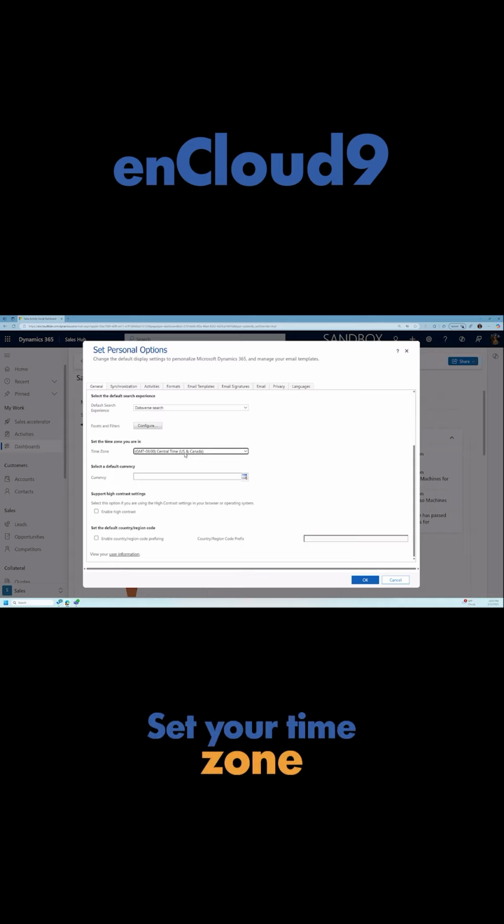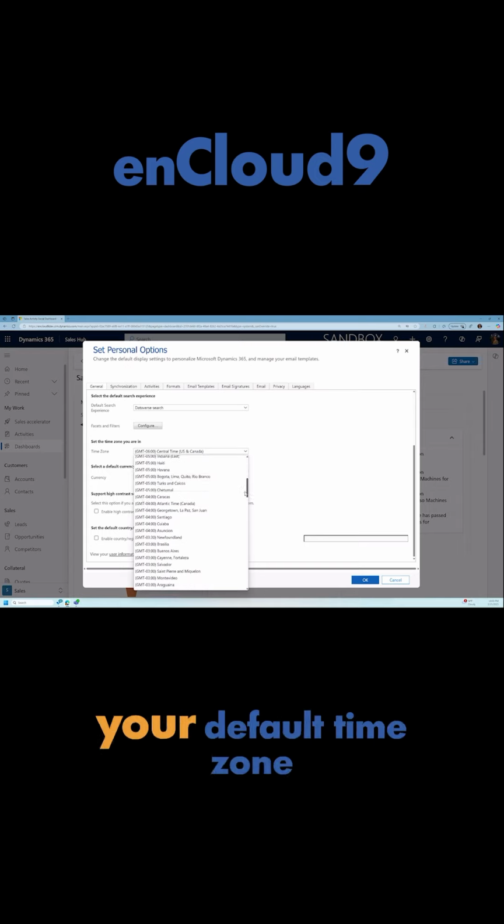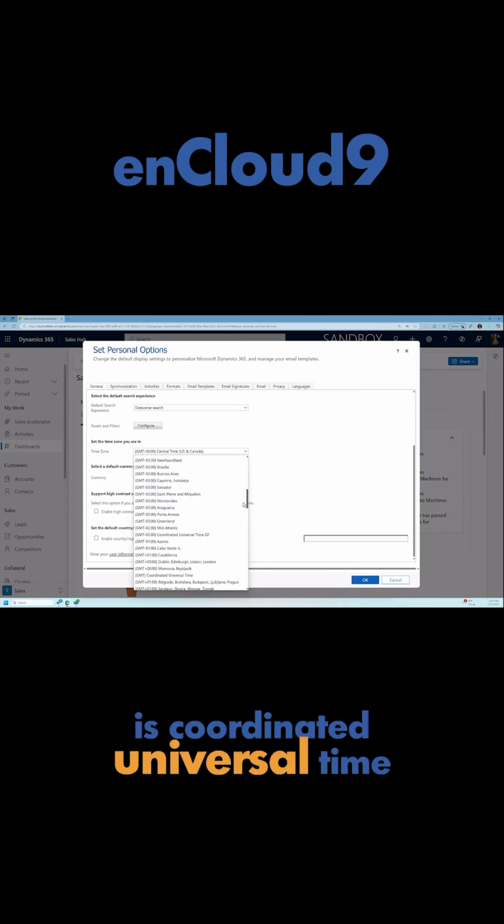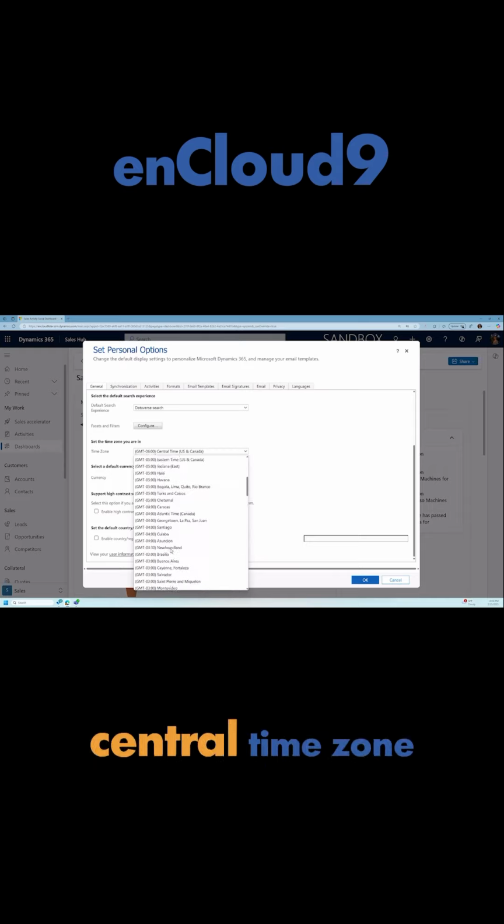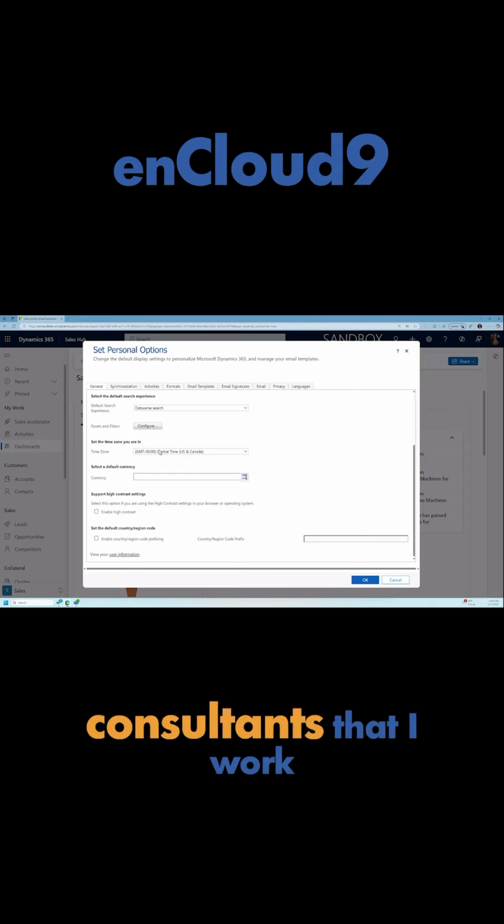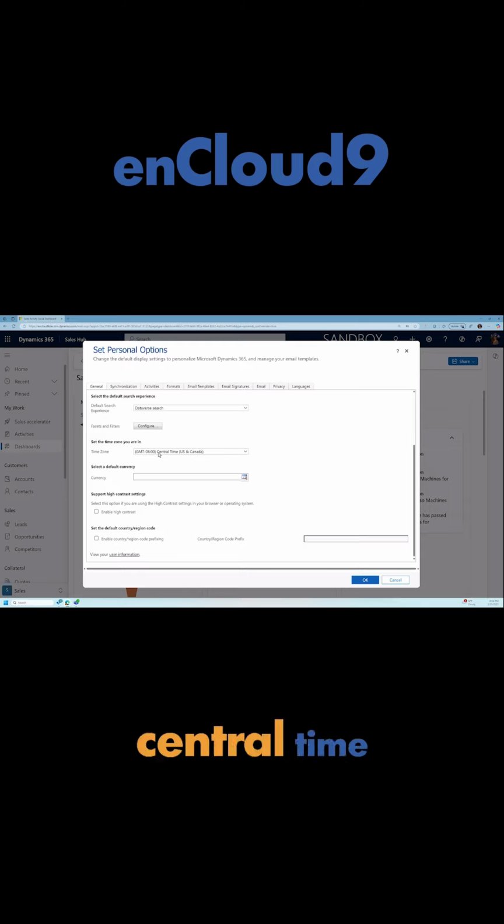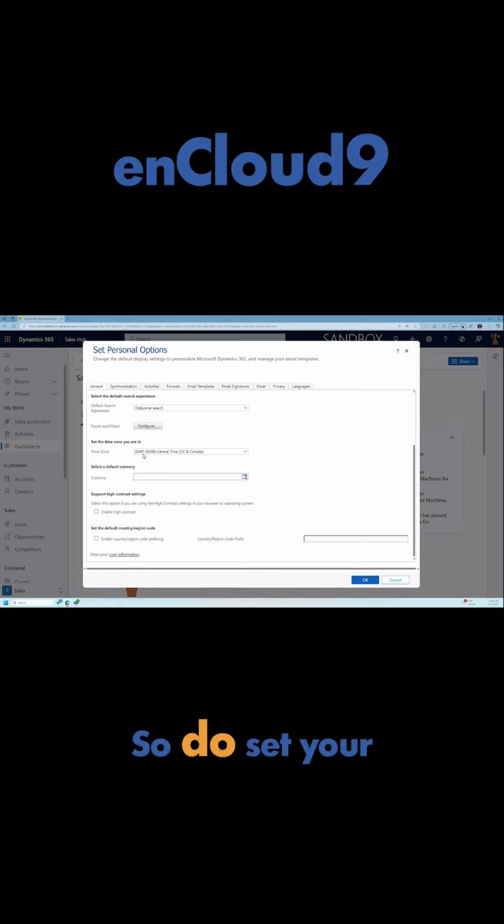Set your time zone. This is the number one offensive thing that we see as CRM consultants. Generally, your default time zone is Coordinated Universal Time. And so what happens with that? Well, we're here in central United States, in the central time zone. So we are 6 hours off of Coordinated Universal Time. What that means is if I'm not set to the central time and all my other consultants that I work with are also in central time, all of my records are going to show as being off by the 6-hour time difference, and it can cause confusion. So do set your time zone.